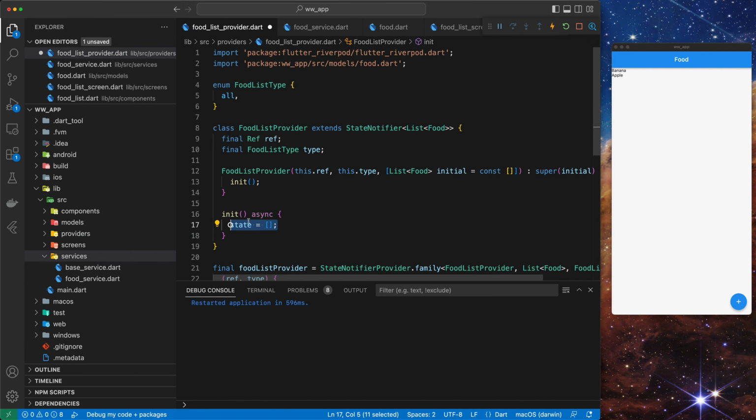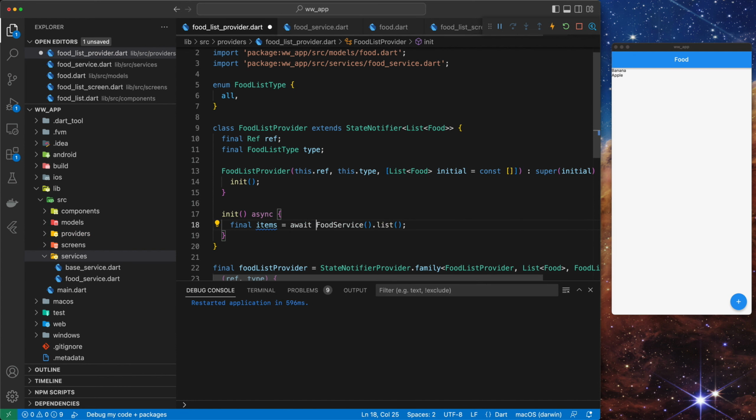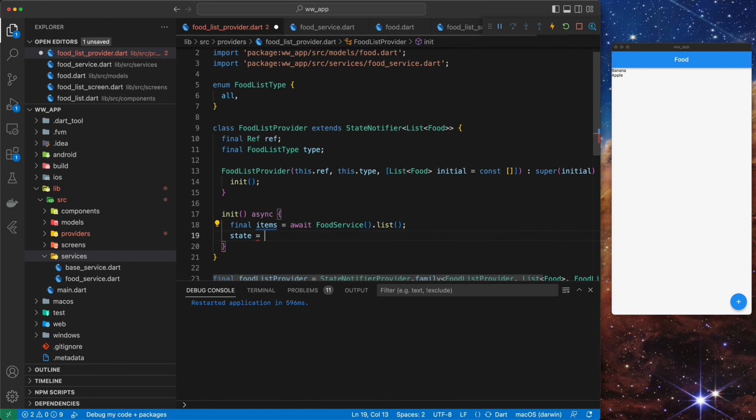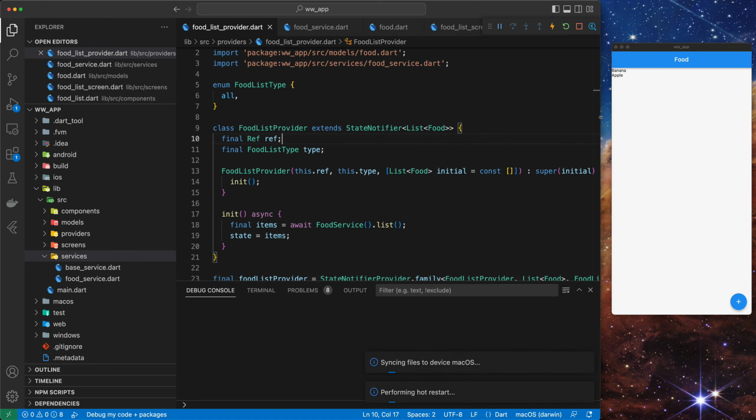So instead of state equal to, this is where we would use our final items equal, and we can now use our food service dot list, and we want to make sure we're awaiting this. You'll see here this is a list of foods, and then all we have to do is state equals items. Now when this gets initialized, it's going to go off and get those things from our database. And there they are, orange, which I know I spelled wrong, and banana.